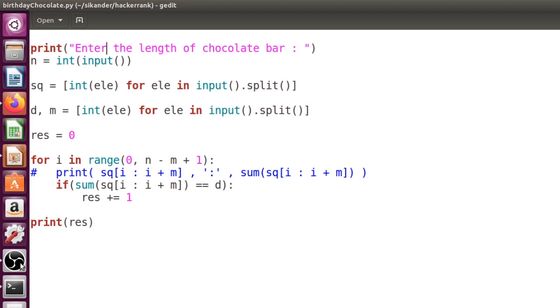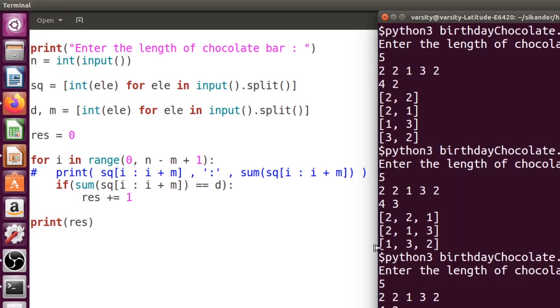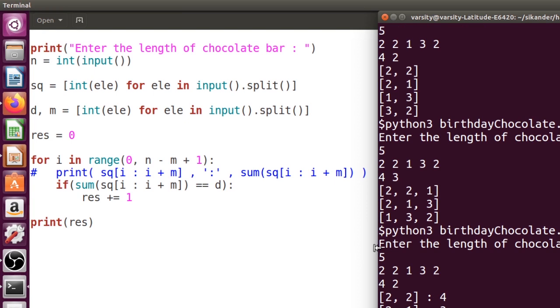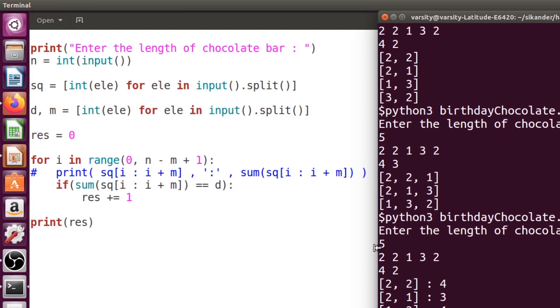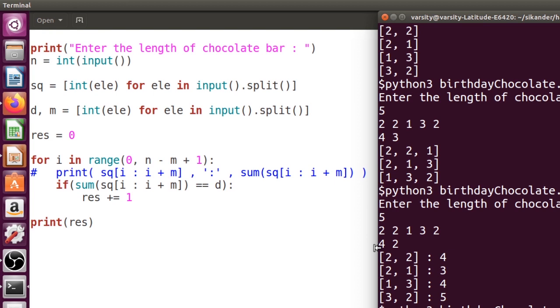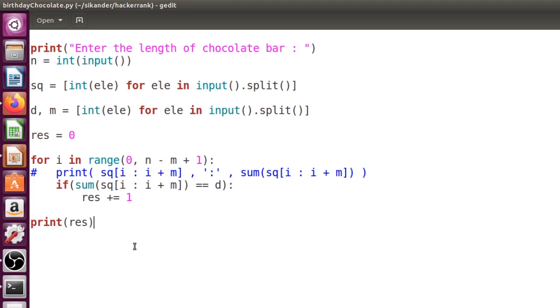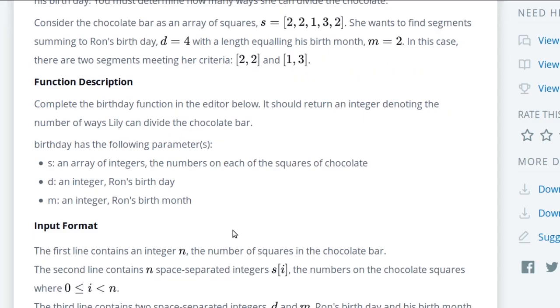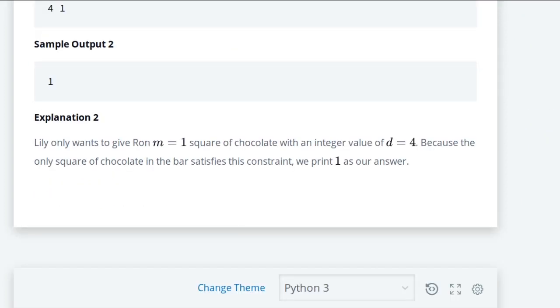So first, let me just try to run here. I'd like to run the same. 5 2 2 1 3 and 2, then I'd like to say 4 and 2. You can just see out here I got two segments matching this condition. So I'd like to take this particular code, except the first line, and go back to my HackerRank and go to the Python section out here. See, the sample code which is given might be quite lengthy.